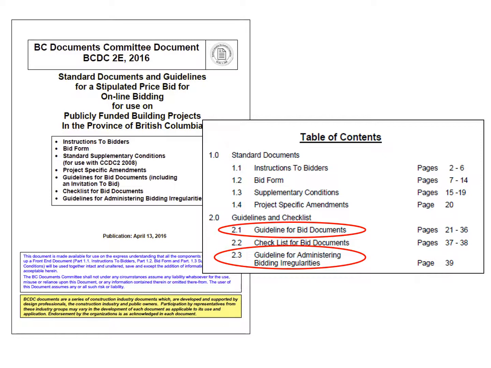Finally, Part 2.3 of the guideline is a helpful resource to assist users with managing irregularities that happen from time to time on bid submissions. This ends our video on the use of BCDC2E. See our separate video to the use of BCDC2 for prime contractors submitting paper bids in envelopes.